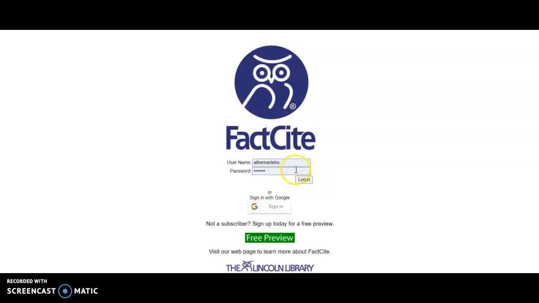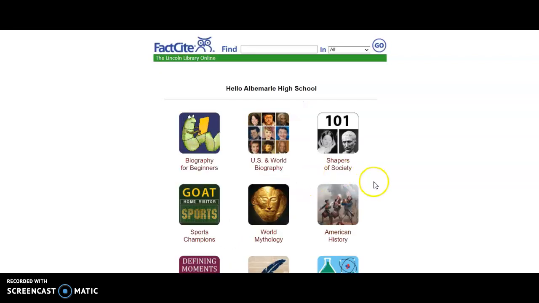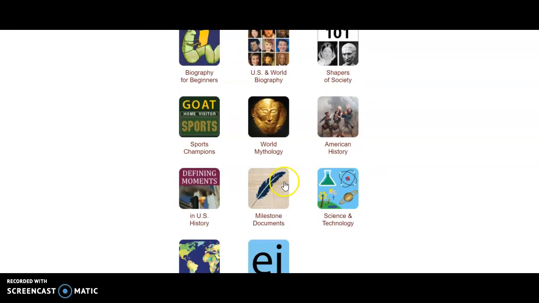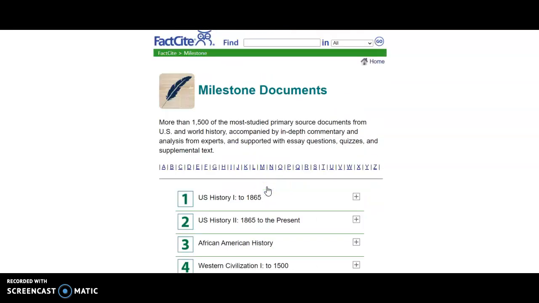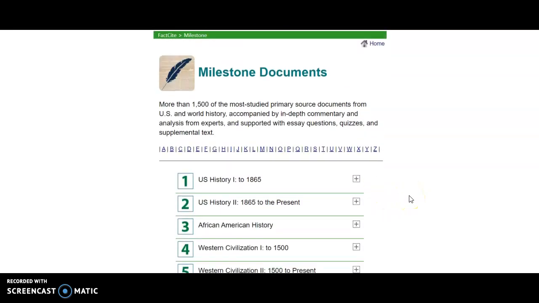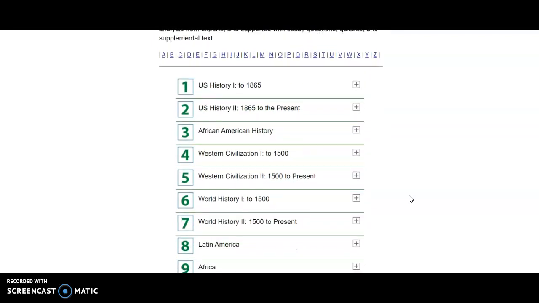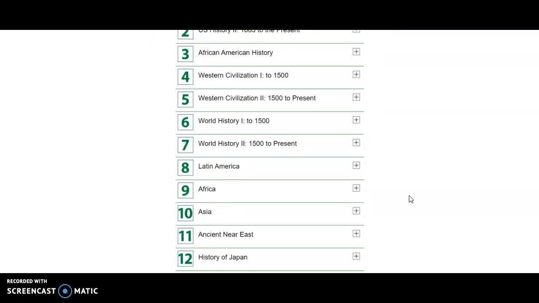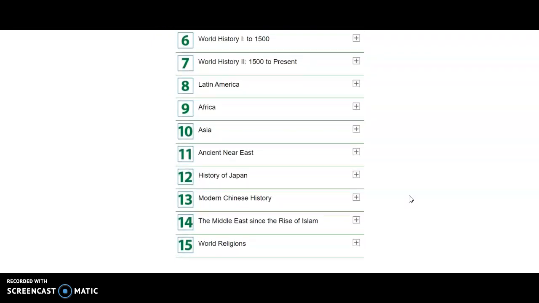content areas. When you go to FactCite, you're going to put in the username, which is Albemarle HS, and the password is library. You're going to click log on. From there, you're going to go to milestone documents and click right there. As you can see, there are many different types of documents. So on all different contents and areas of the world.